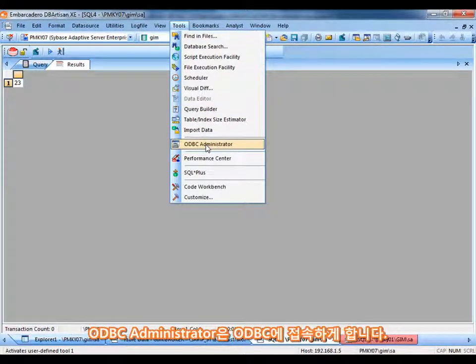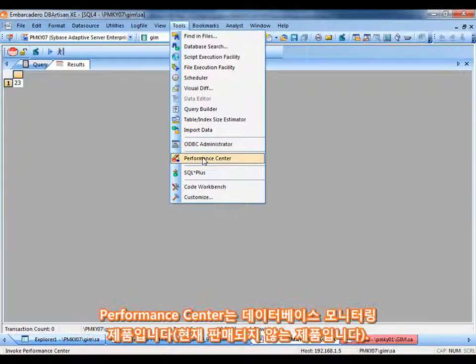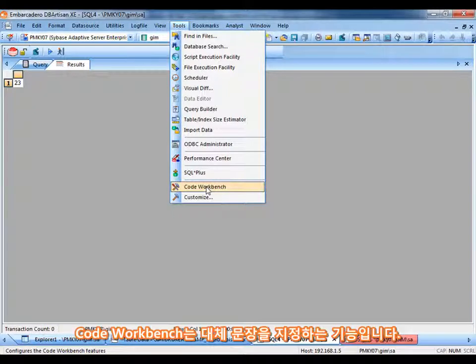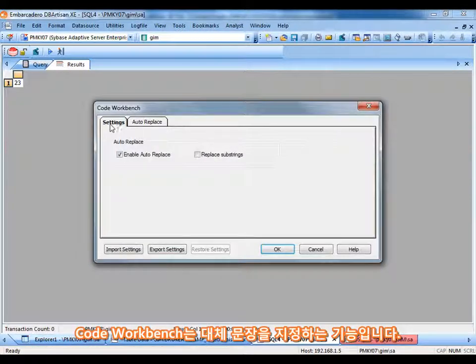ODBC administrator, we do connect via ODBC in certain instances. Performance Center, that is an installed Embarcadero product, so any installed Embarcadero product that DBArtisan finds, it will show on this menu in the Tools menu. SQL Plus is a direct link to invoke the SQL Plus utility from Oracle. Code Workbench, we talked a little bit about earlier. That's our ability to do the settings, the auto replace, and the replace substrings.